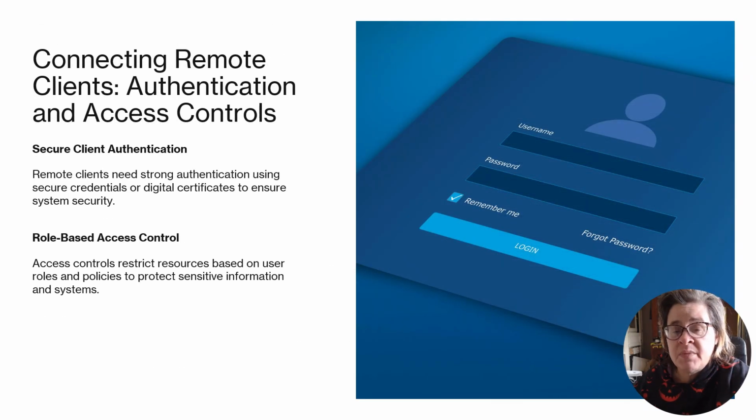Remote clients must be properly authenticated using secure credentials or certificates, with access controls enforced to restrict resource availability based on user roles and policies. Yes.